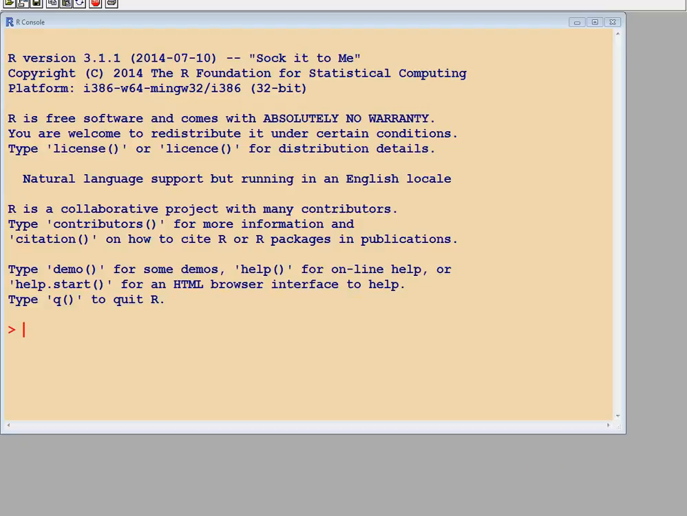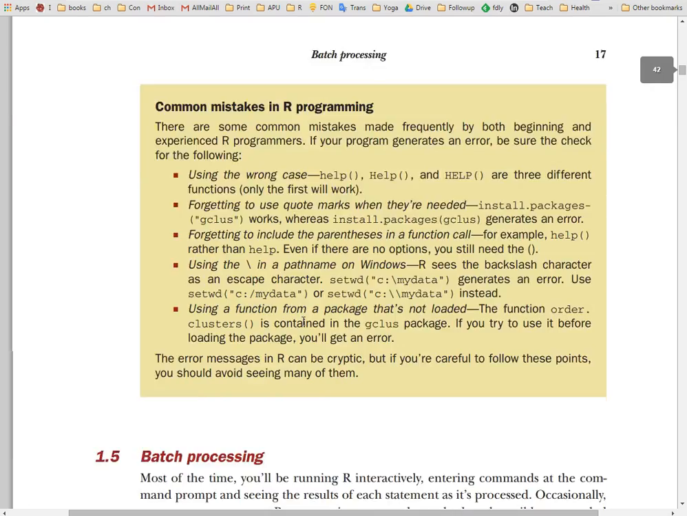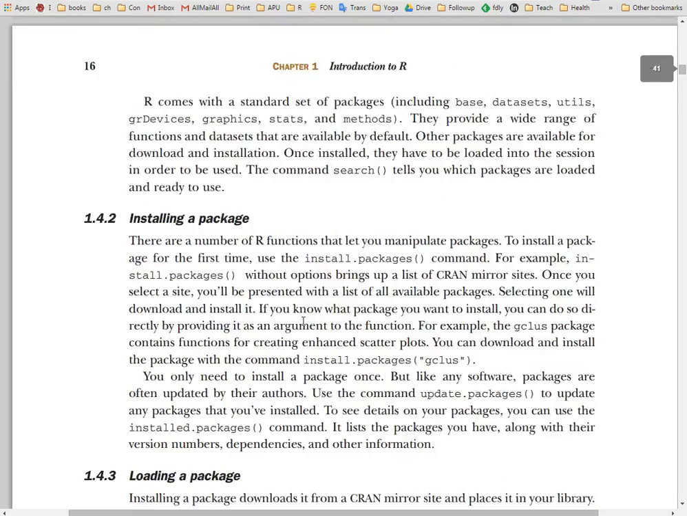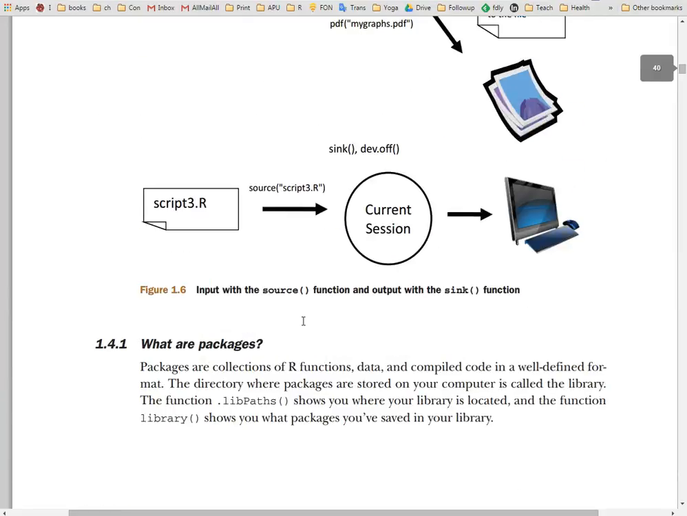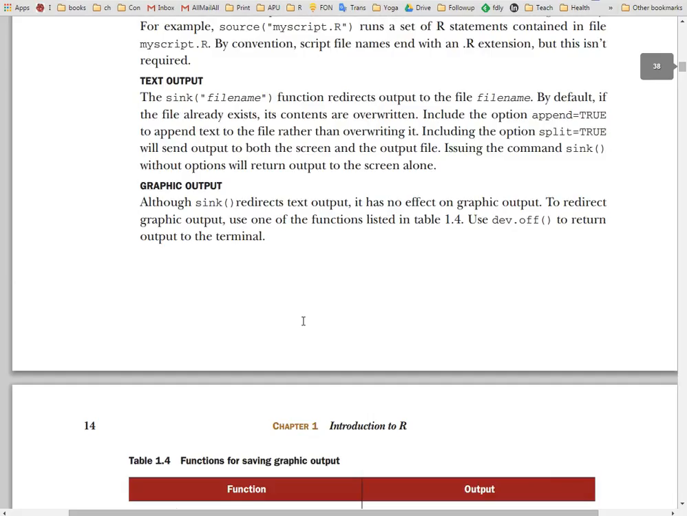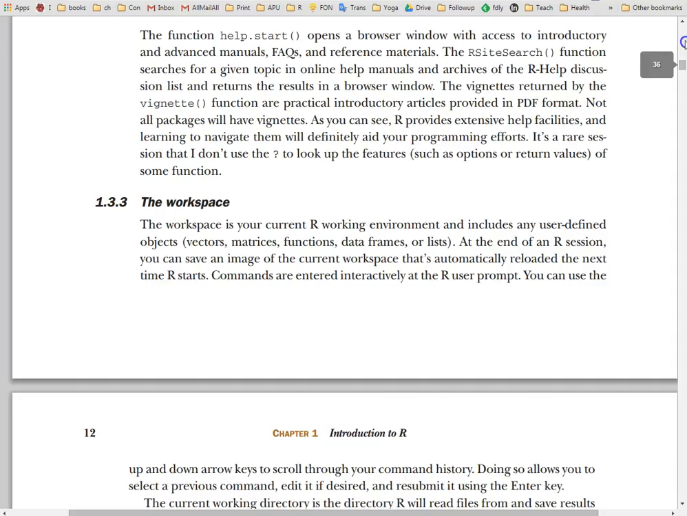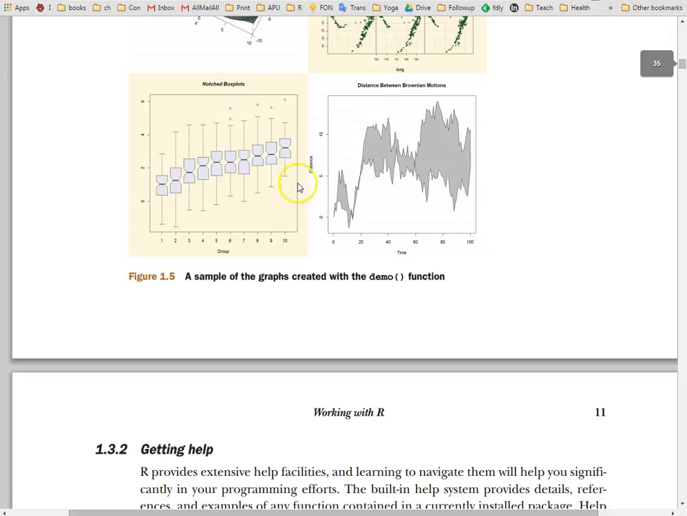Okay, so let's look at this book here. So we talked about, no, let's go through this. Okay, so we talked about these different kinds of graphs that you can make.